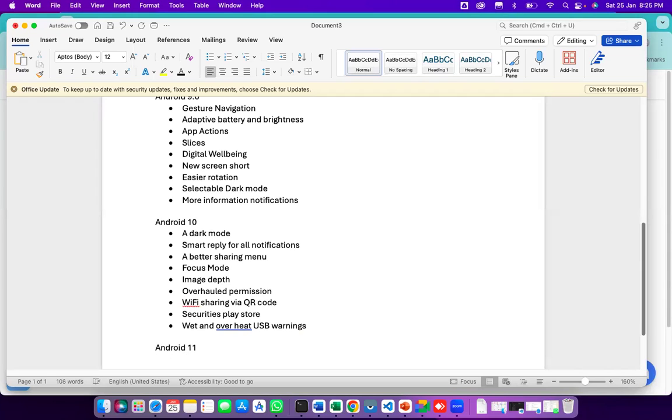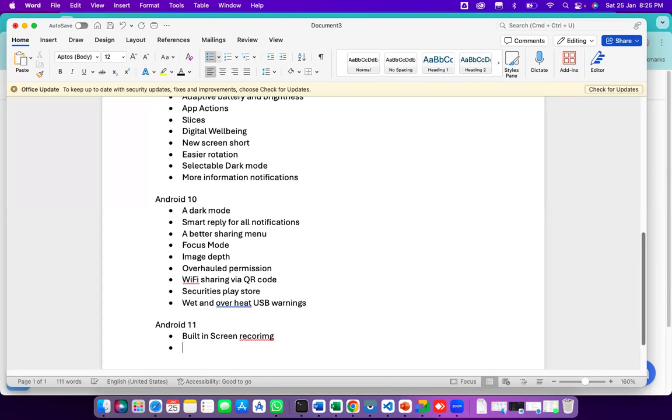Android 11. In Android 11 also there are 5 to 6 features. First one here is the built-in screen recording. Previously, if you wanted to record a screen video, you had to depend on a third party. Now it is not like that. It is coming as a built-in screen recording.